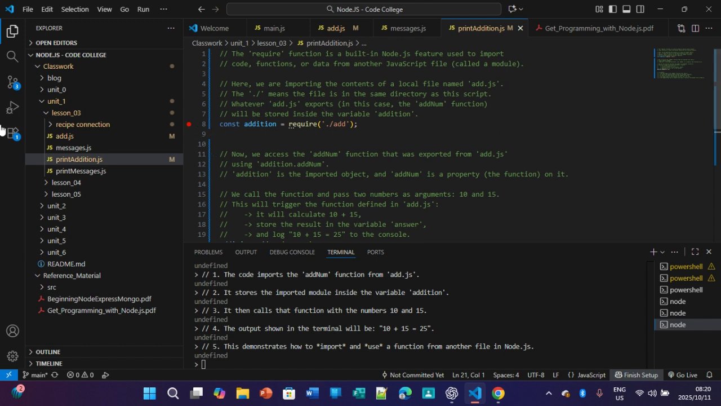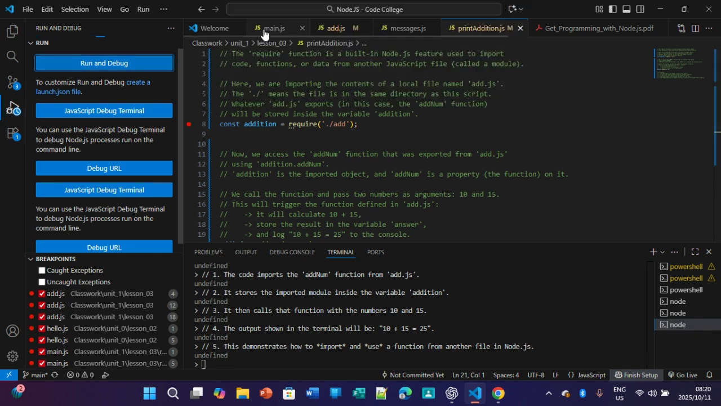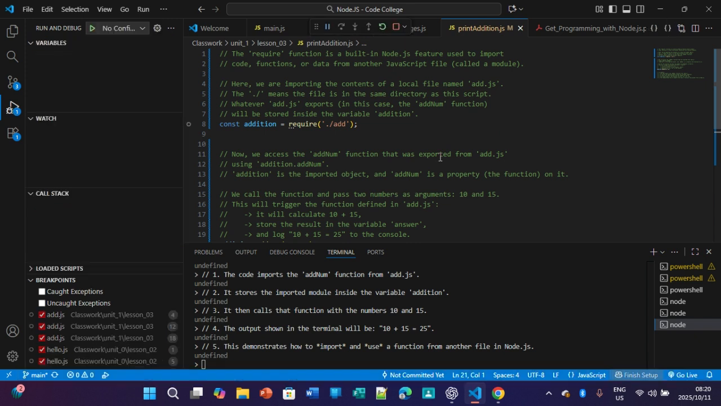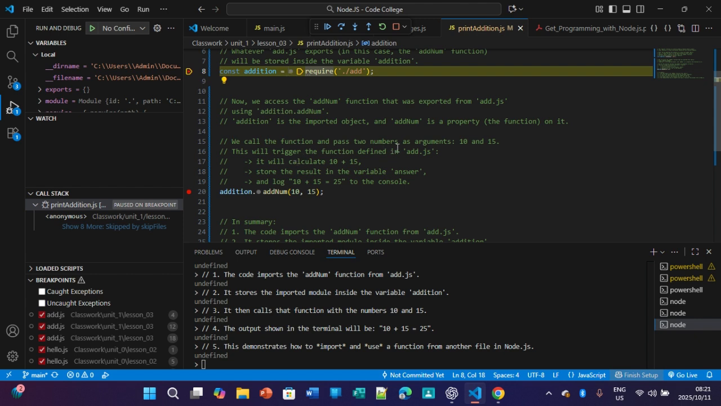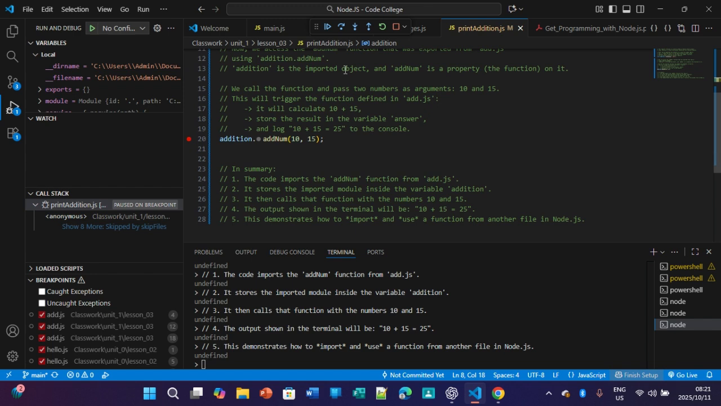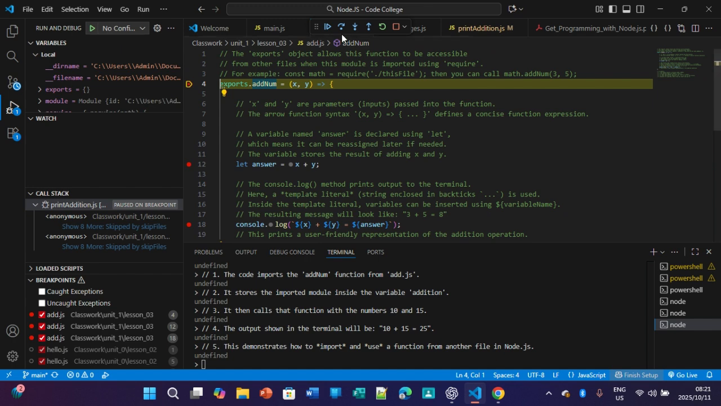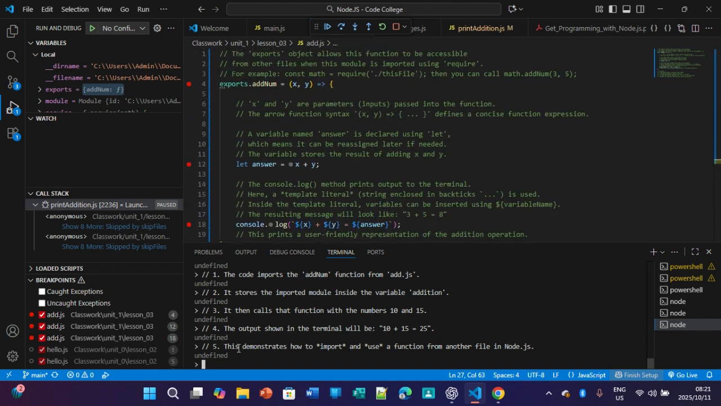Same thing here, just run the debugger. What will happen here is we access the addNumber function that was exported from add.js using addition.addNumber. Addition is the imported object, and addNumber is the function on it. We call the function and pass two numbers as arguments, 10 and 15. It'll calculate 10 plus 15. So that's what happens. Then you got answer.